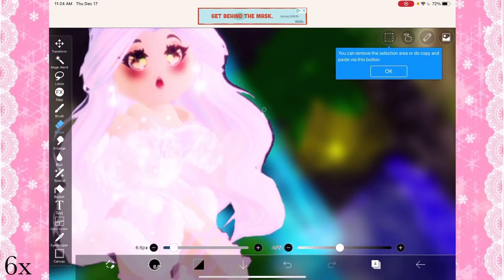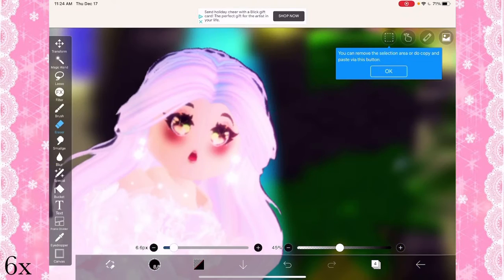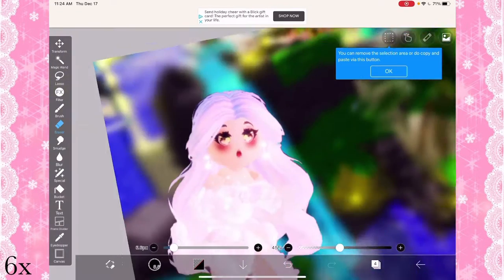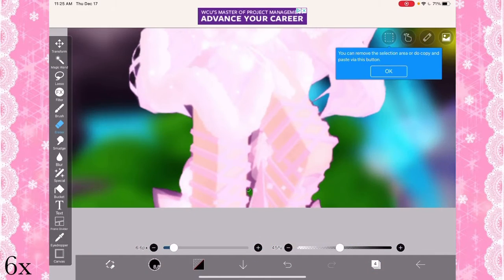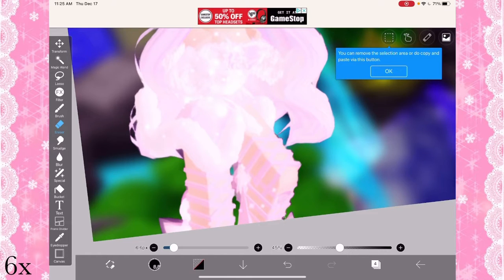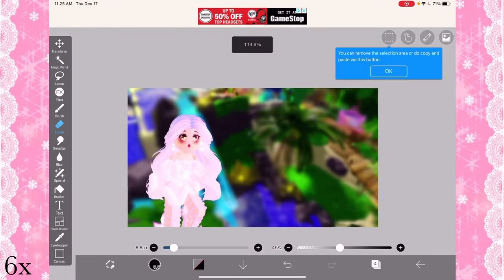Another thing I need to remind you guys is that whenever you put something new, like sparkles or even a drawing, you want to put them in different layers, so that if you mess up or if you don't like it at the end, you can easily change it without harming the other stuff that you do like.